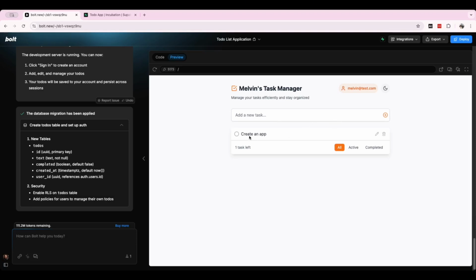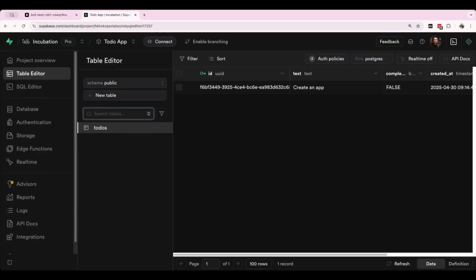So now we can try editing our to-do also. So let's call it application. Let's see if the edit works. So we change the app to application. Then let's refresh our table. So now our data is also updated. So meaning our adding of task and updating of task works.